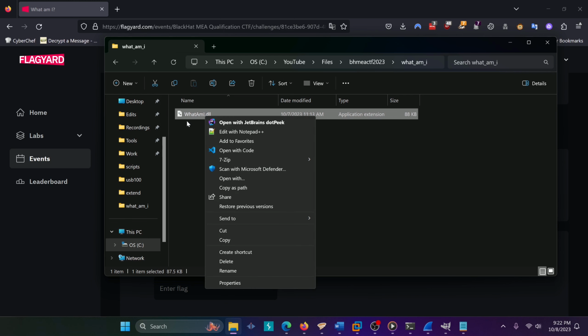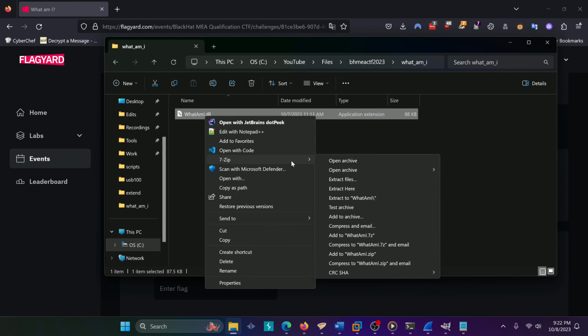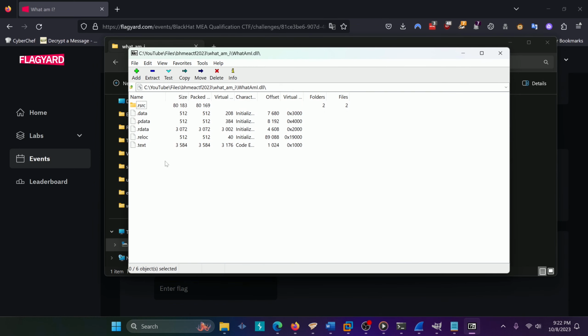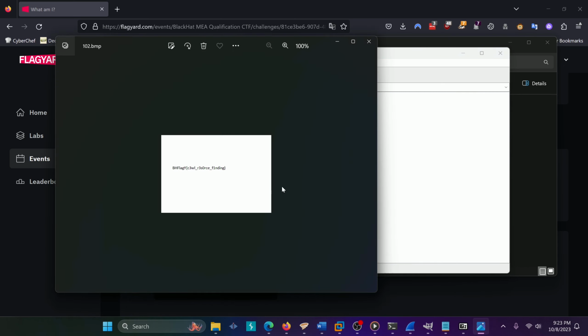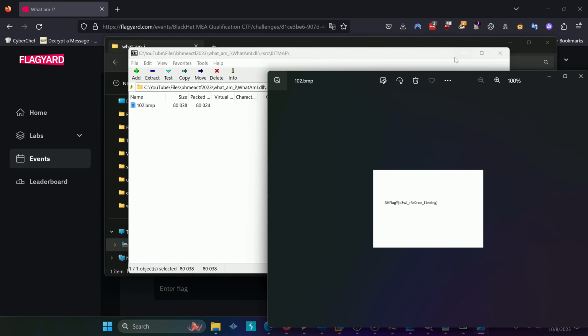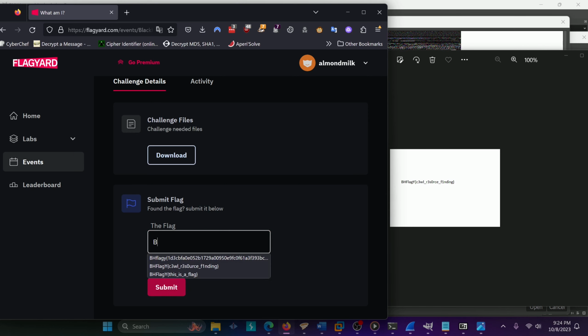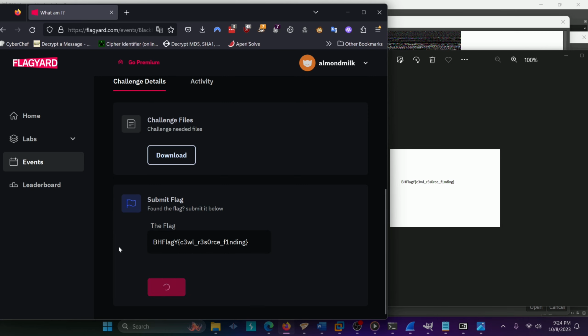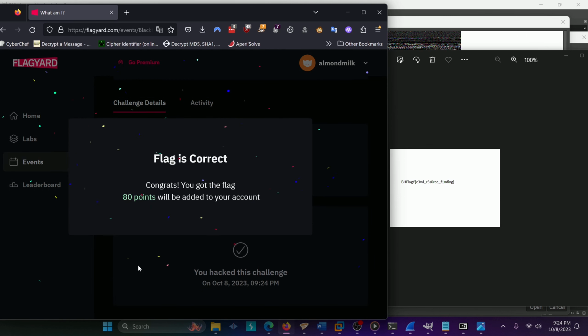So what we're going to do actually, and I don't know how many of you know this, is open it as an archive. Then we can go into .resource and then bitmap. If we open up this bitmap, we'll get our flag. Cool, resource finding. Pretty nifty little trick there, huh? So let's go ahead and enter our flag in. And there we go.